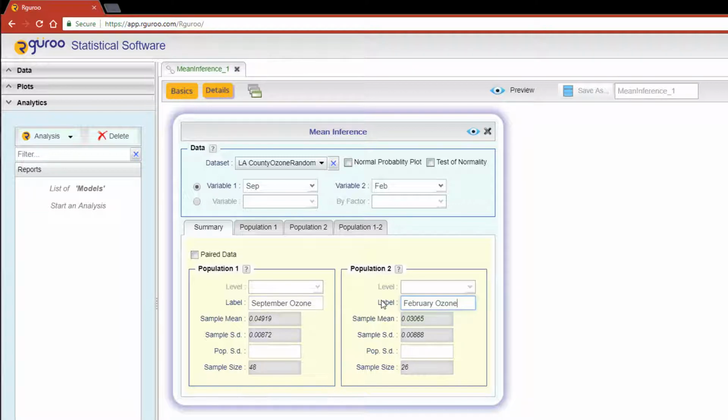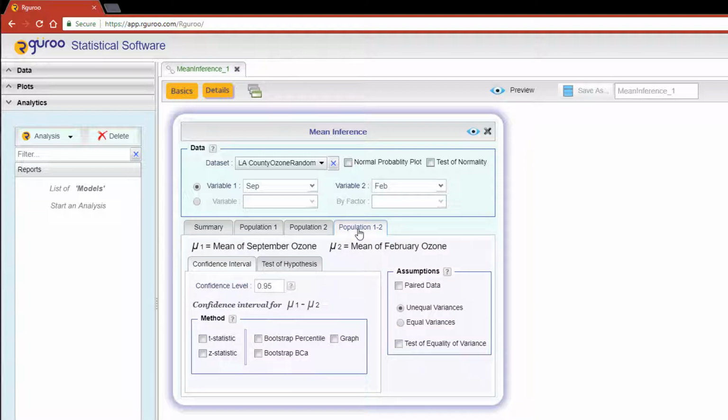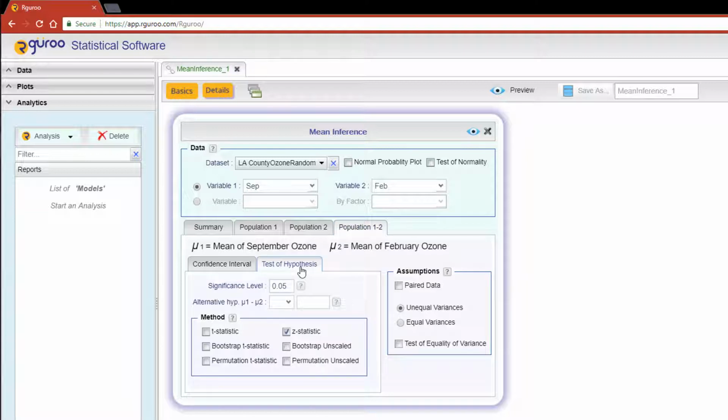Now to construct a test of hypothesis for the difference of these two population means, scroll over to the Population 1-2 tab. Here you'll see two subtabs, one for the confidence interval and the other for the test of hypothesis. Let's click that one. By default, Rguroo sets the significance level at 5%. This problem asked us to use a significance level of 10%, so we need to change that accordingly.